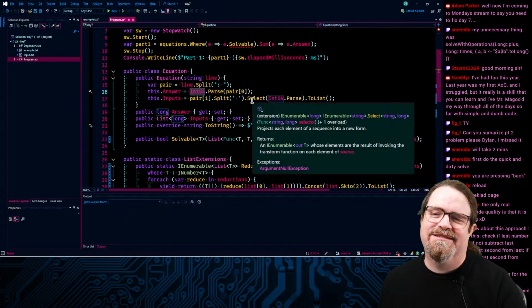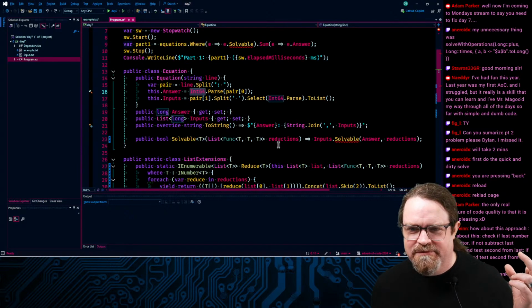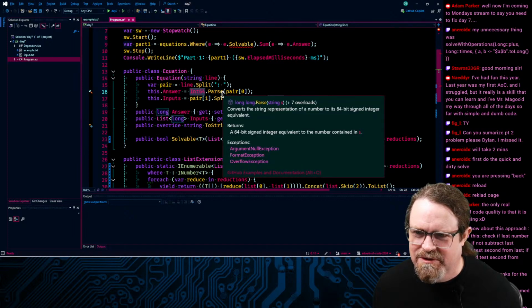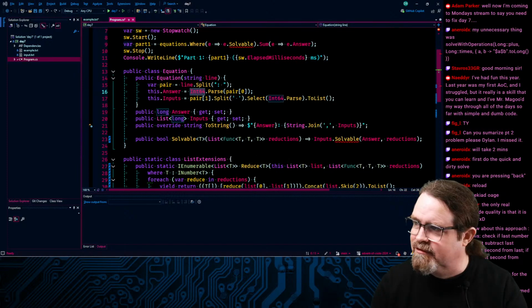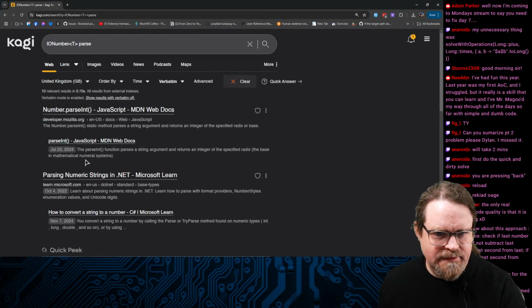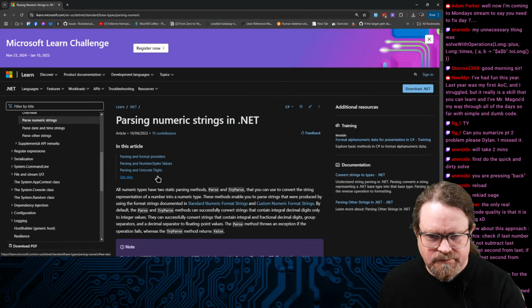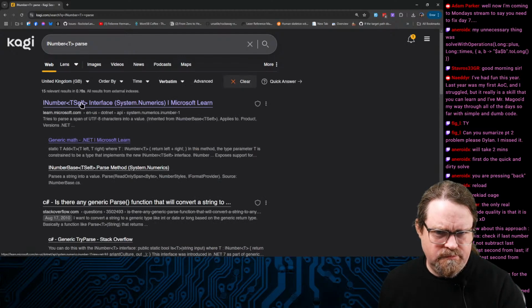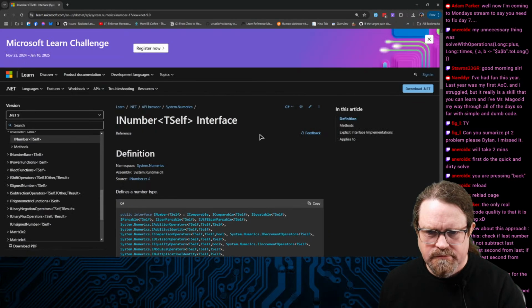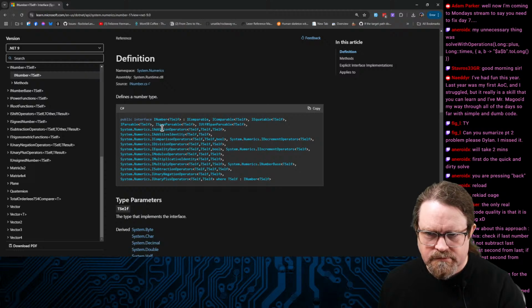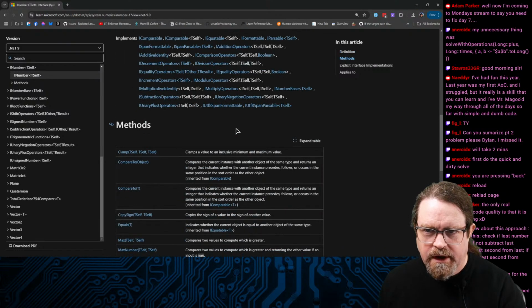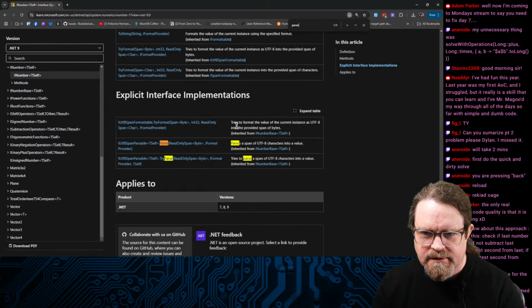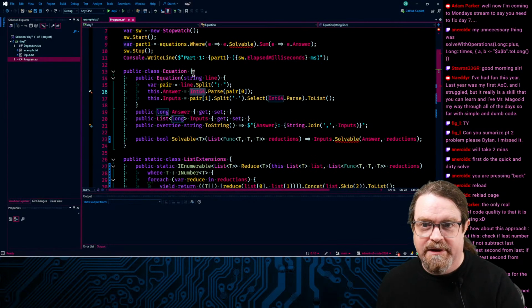So the reason is that I can't use the INumber of T constraint to expose... Does INumber of T expose parse in .NET? It does. Does it? Ooh, maybe we can do this after all.